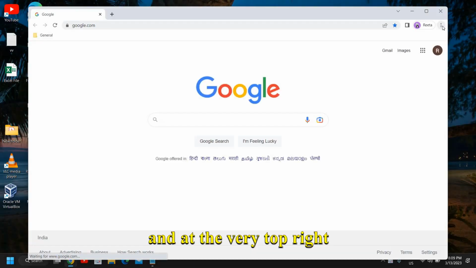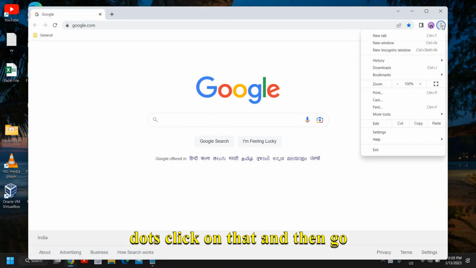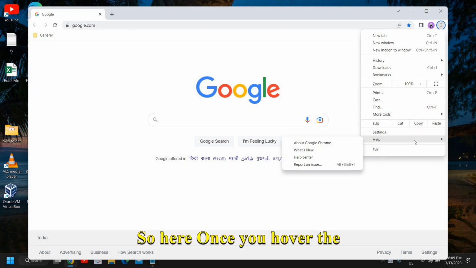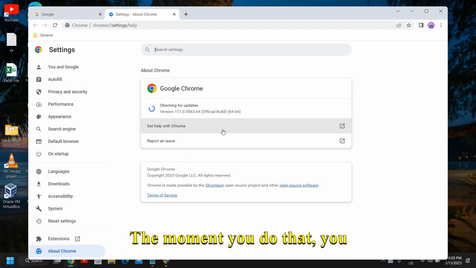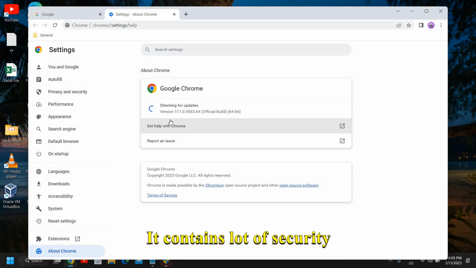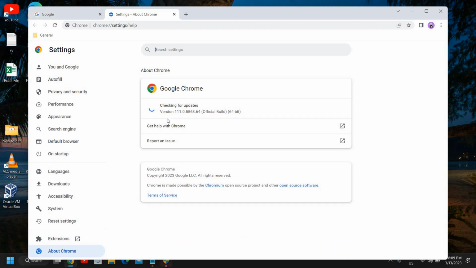So you just need to open your Google Chrome, and at the very top right corner where you see the three dots, click on that and then go to the Help menu. Once you hover the cursor over Help, you will see About Google Chrome and you just need to click on that. The moment you do that, it will start checking for updates, and that is a good thing. Updating to the latest version of Google Chrome contains a lot of security patches, updates and bug fixes and everything.